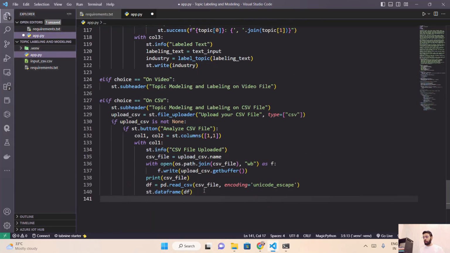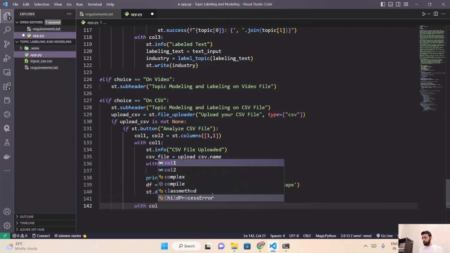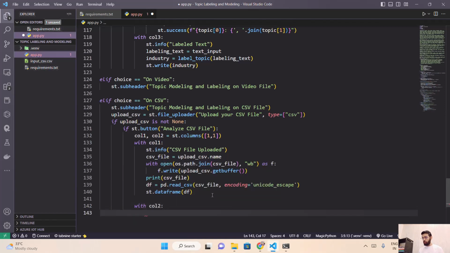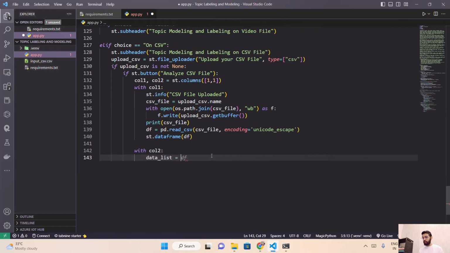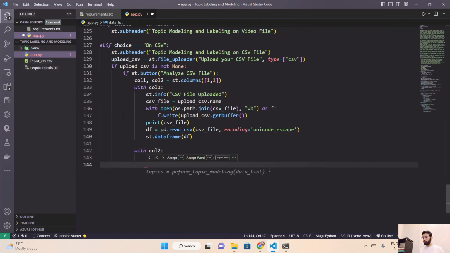So now I'm going to go back to my column 2. With col2, we are going to use data_list. Let's create a variable data_list, and then we'll have df, whose column name is data, as you saw. So df['data'], and let's convert it with toList to perform this operation, and it will give us this data_list. Now let's create an empty list, industry_list, and we'll append to it later.